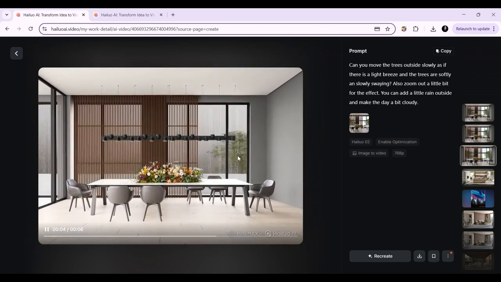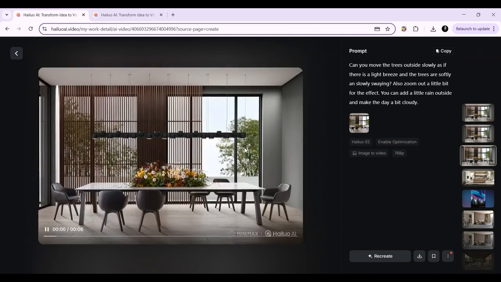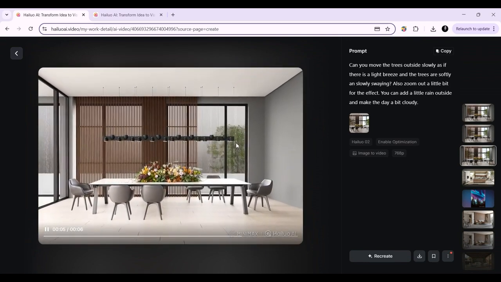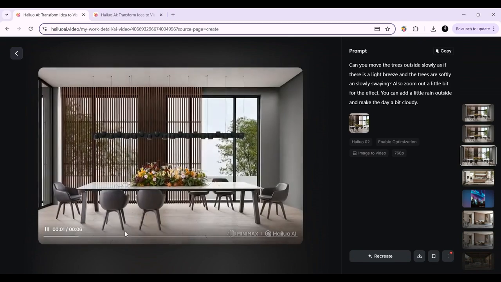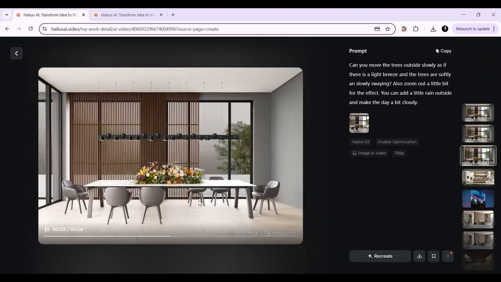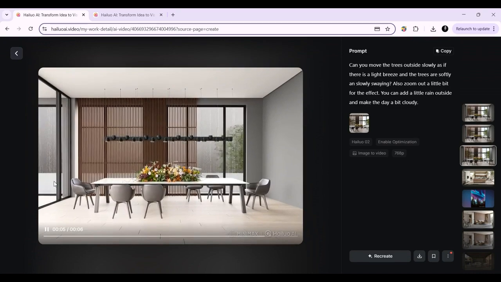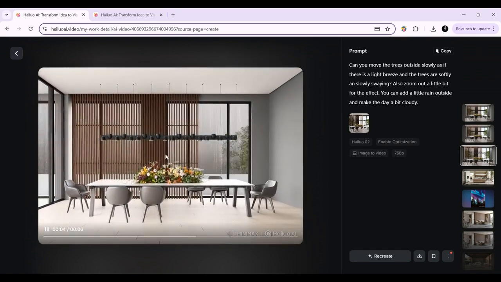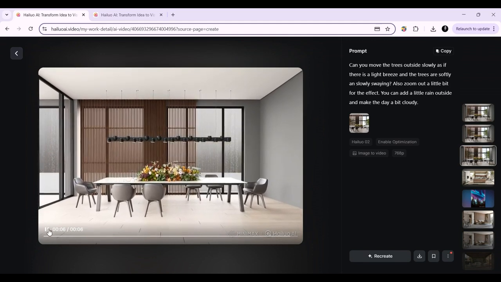So I didn't really like the part where it's raining and it's swaying and the tree eventually disappears. That was a little odd. And also during the zoom out part, there is a lot of unnatural light happening here. Can you see that? So I didn't like this and I decided to recreate this.